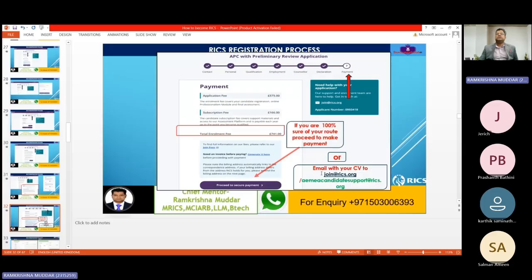Or else, if you want additional support, just put your CV and send an email to join@rics.org. They will send a confirmation that you can go ahead with the APC preliminary route. There is nothing, it is a safe thing. If you want to directly proceed, then also not a problem. Because here you are paying 3,700 dirhams to RICS, and you will be committed lifelong with RICS. Now you will be a fellow member. Understand? Or if you just take an advance precaution, just send an email to this one. Within 2-3 days, they will say, okay, you go ahead with us.